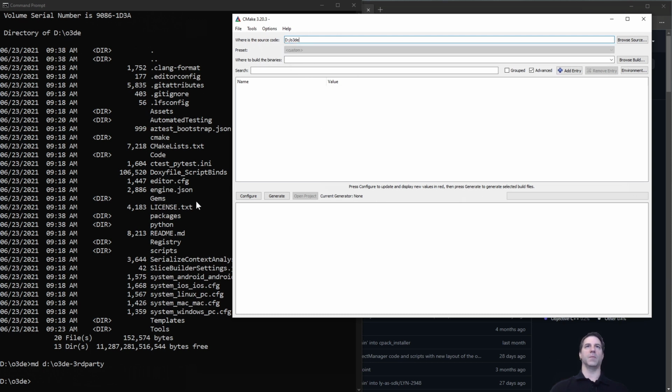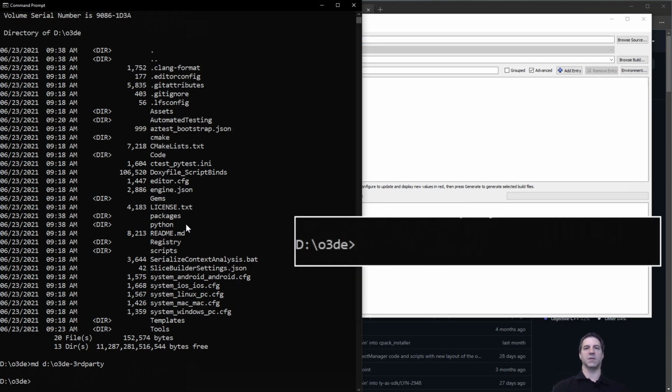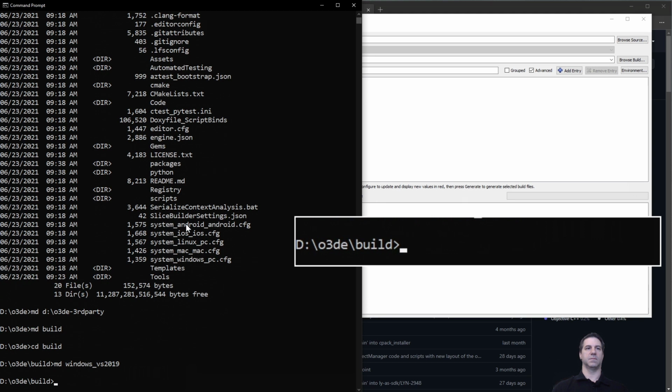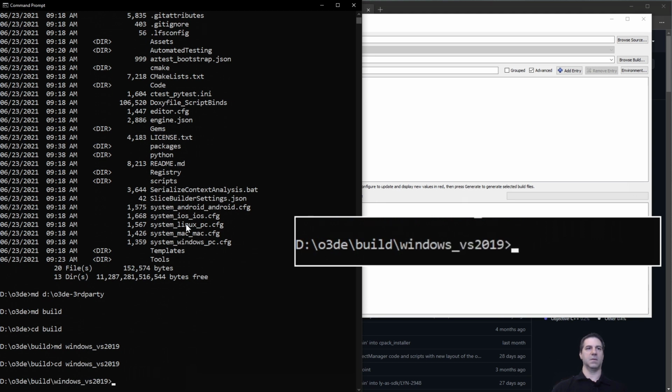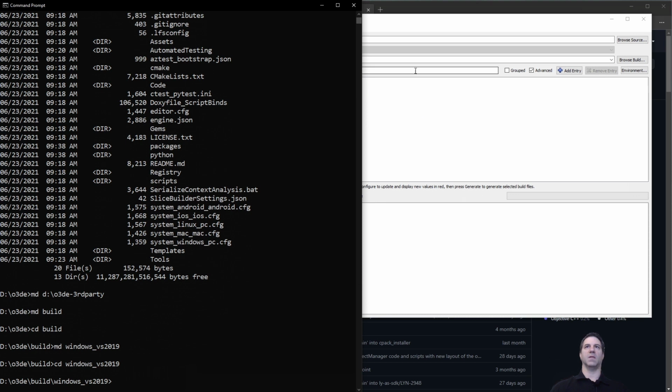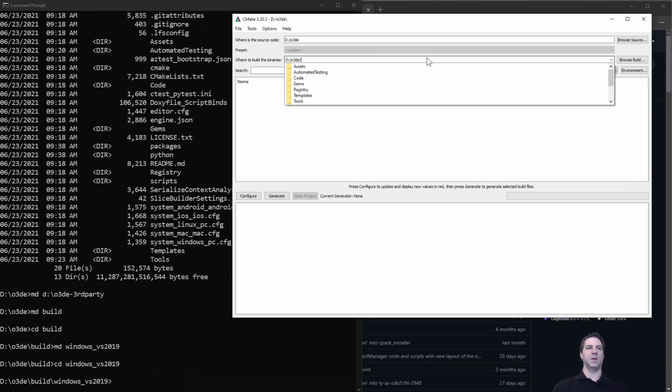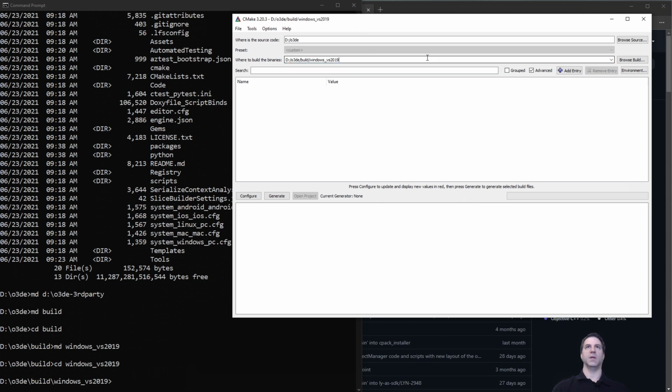Now it's going to want to know where to build the binaries. We're going to want to create a folder for our build because we're going to generate the solution files and things like that there. So what you're going to want to do is make a directory called build. And if you're on Windows, let's say we want to create one called Windows VS 2019. And we can see we have a blank folder. Now we're going to take this path and put that into where we're going to build our binary. So again, O3DE, and then build Windows VS 2019.